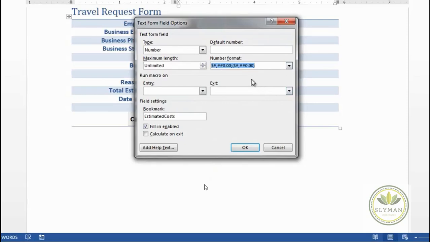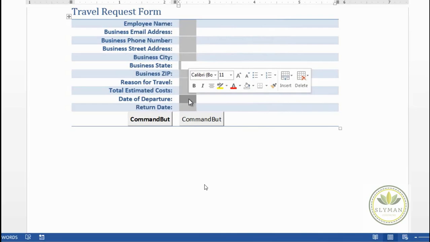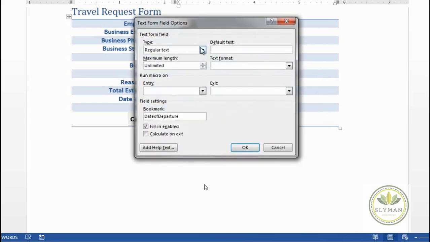Or if I move down to the very next field, you'll see that with date fields, I can do the exact same thing. I can right-click on the field, I can choose properties, and then I can tell it, instead of being a regular text field, to be a date field. And I can specify how that date should look. And that's good, definitely.